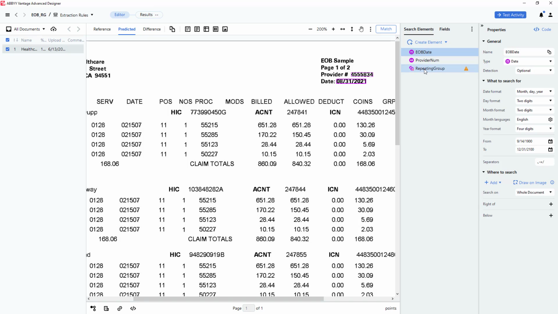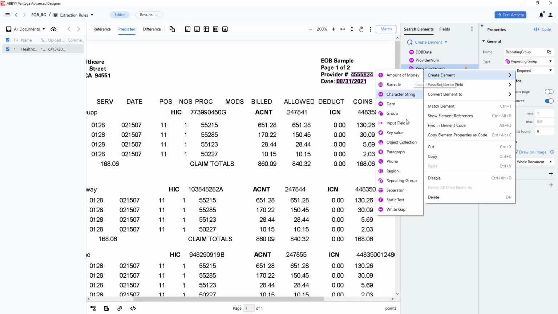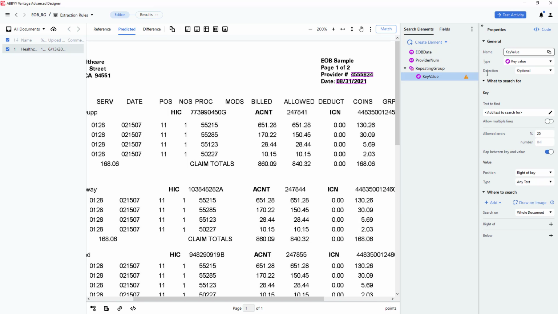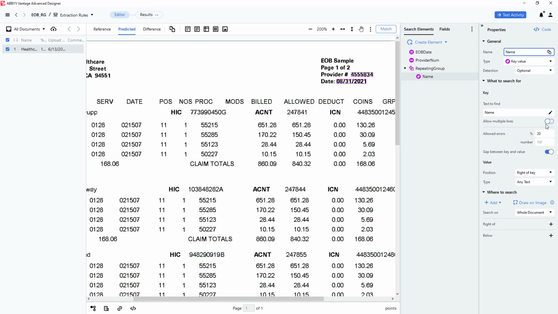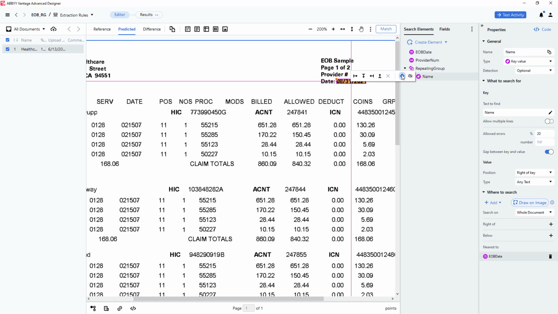I'll create a new key value element called name. The search string will also be name. I will look to the right of my key value for any text. These are default settings. I want to find a name instance that's nearest to my date field, so I'll configure that. I'll press Match and check my results in the hypothesis tree.